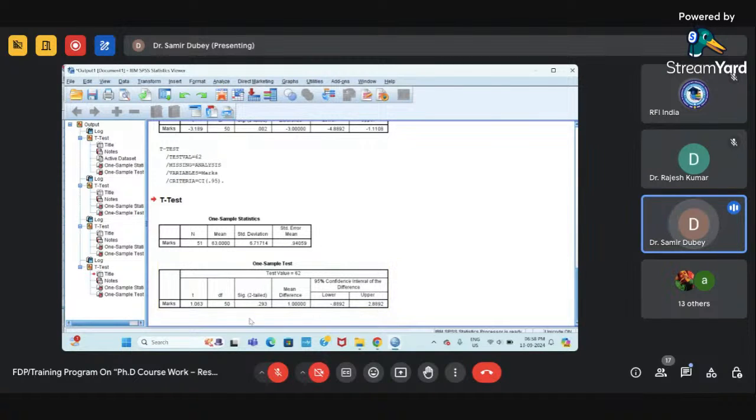The p value is 0.293. Now, since it is more than the threshold limit, the threshold limit is 0.05 and the value is more than our threshold limit. Hence, what happens to our hypothesis, whether it will be rejected or accepted? Rejected.